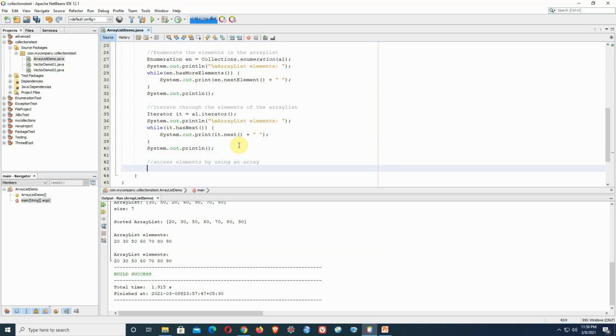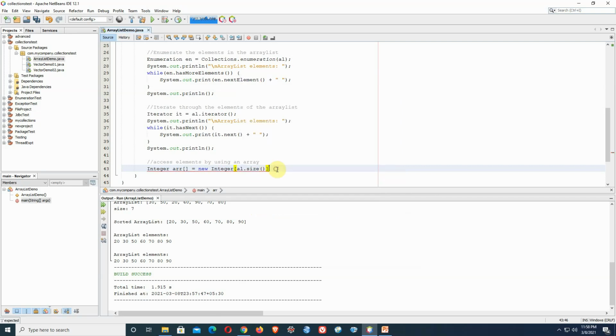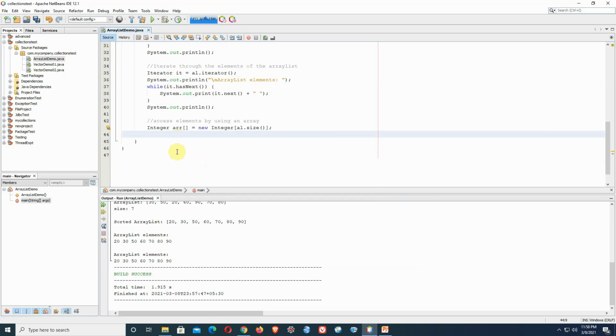So first I have taken an integer array here. So it's a different array. So now I am... it is having some size. So that is provided by the size of the array list. So the array has been declared and it has been instantiated.